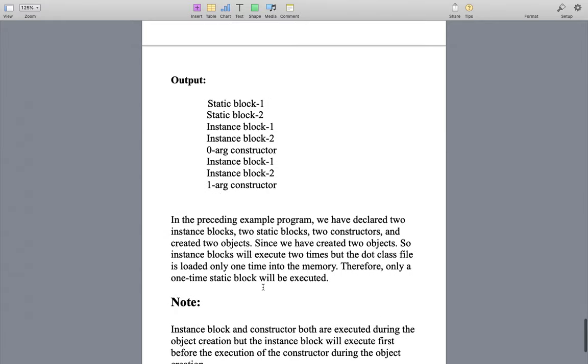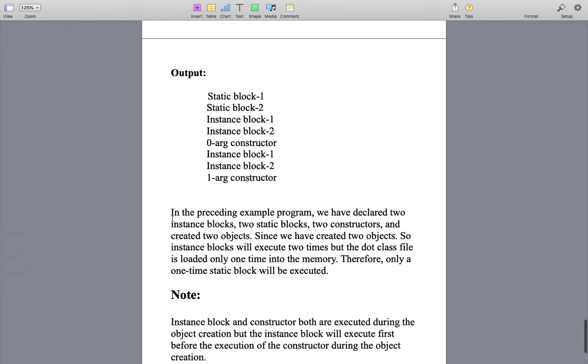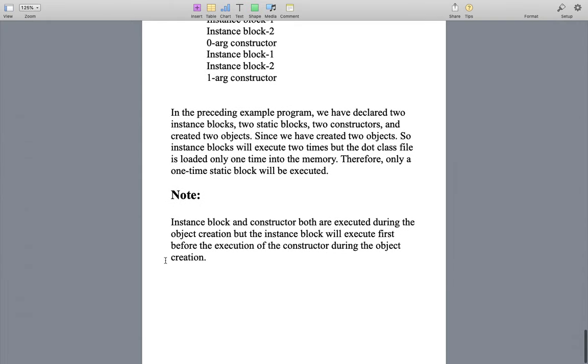Understood, guys? I'm giving you a short explanation here. If you want, you can read it. There is one important point here. Instance block and constructor are both executed during the object creation time. But the instance block will execute first, before the execution of the constructor, during object creation. This is very important, guys. So you have to remember this point.